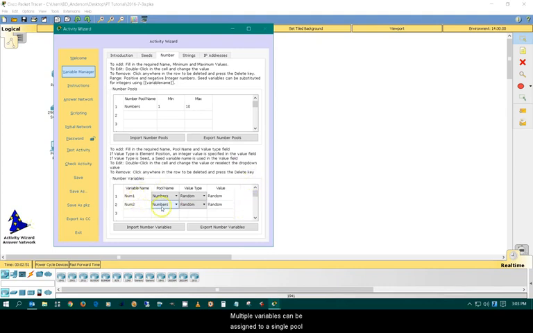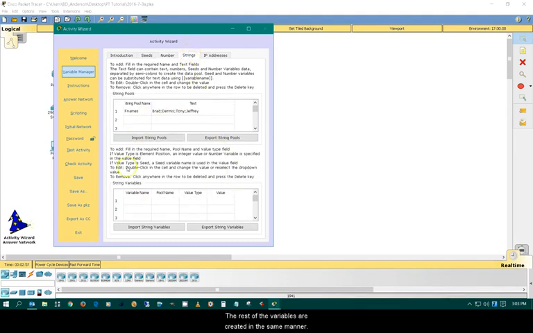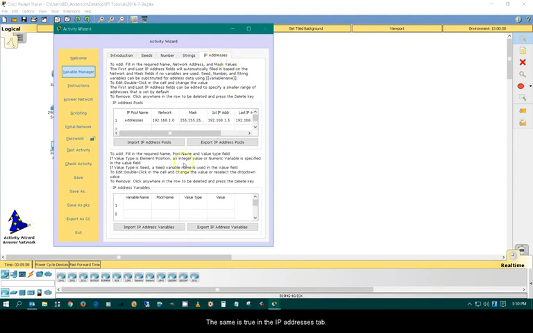Multiple variables can be assigned to a single pool. The rest of the variables are created in the same manner. In the Strings tab, variables are created giving a name, selecting the pool, and specifying the value type, just like in the number variables. The same is true in the IP Addresses tab.